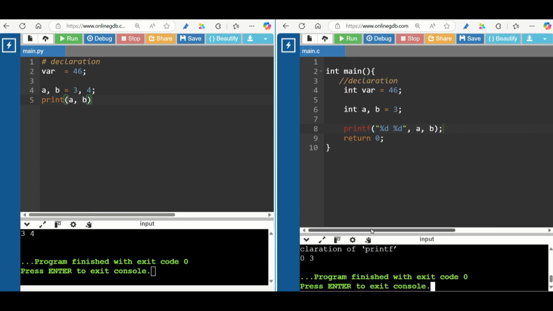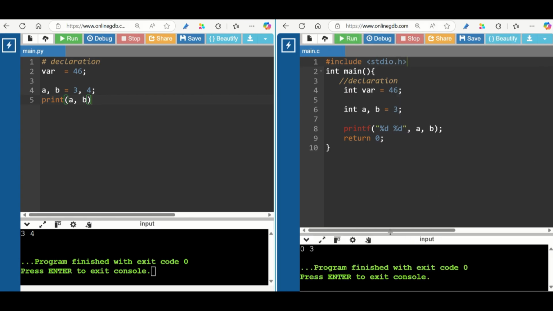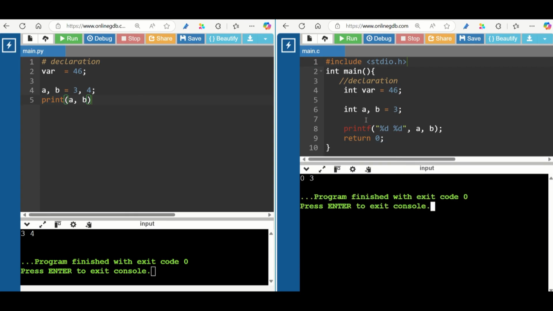Again, printf is a library function in C programming, so we need to use a header file. In Python we call it a library. So stdio.h, right, run. Now let us see what is happening here. There is a comma operator in the C program at line number 6. The value 3 that you have taken is assigned to b, but for a it comes with garbage or 0 value. So what if I provide one more value here?